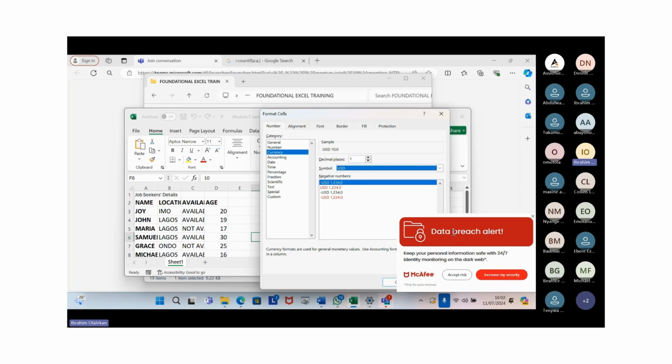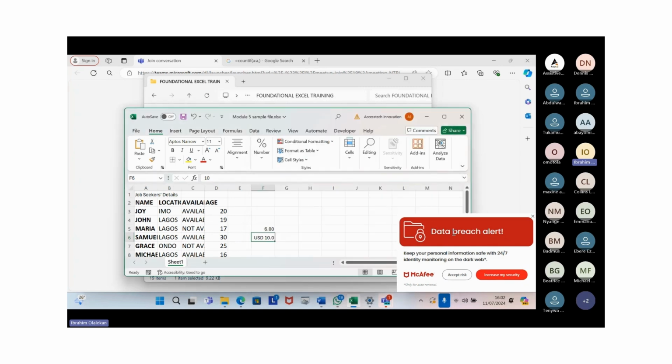Tap to OK. Negative numbers, list all, tap to OK button. Module 5 sample, F6, 10.0 US dollars. So that is how to do it.